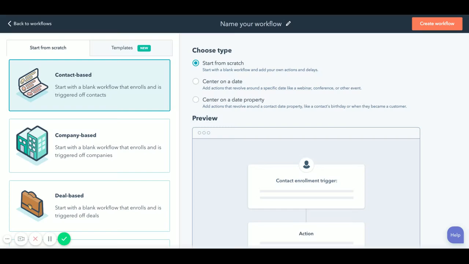And two, it can help us as marketers reduce the number of form fields that we're asking for new contacts to fill out as they become leads.